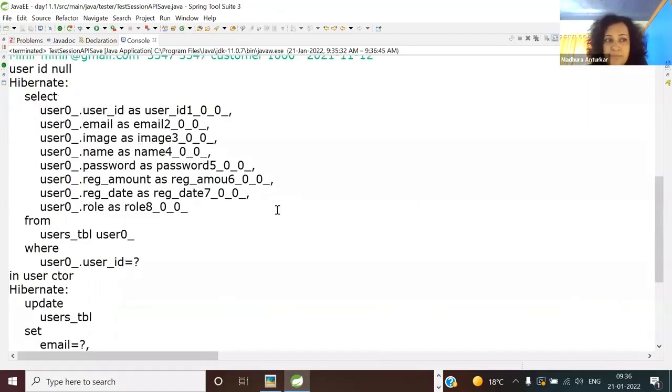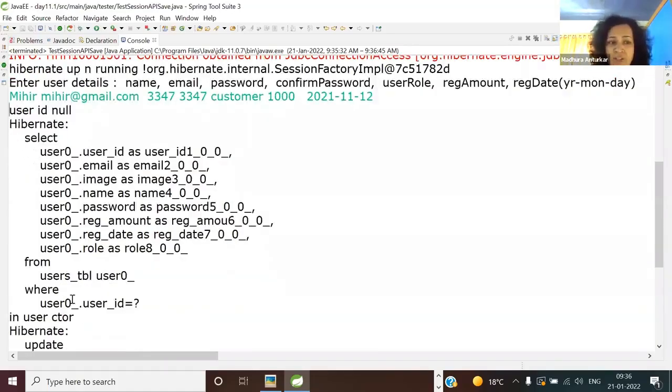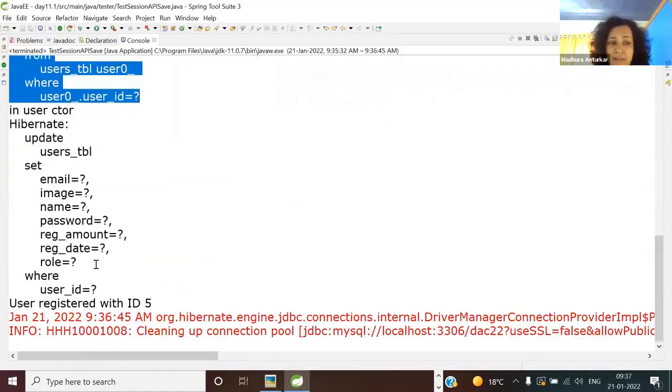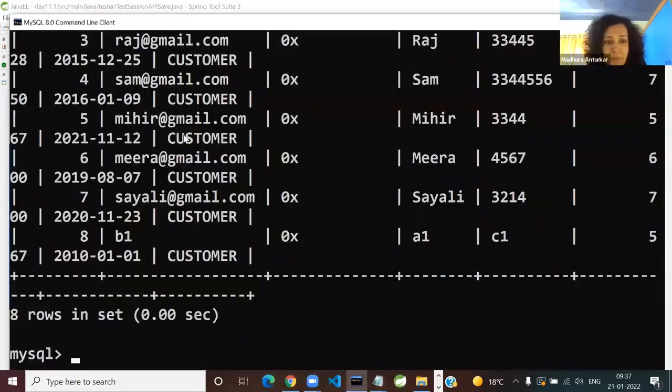Observe and conclude. So what was the situation? What is the condition? Not null ID, but has a corresponding record. Is your merge trusting you blindly? Absolutely not. It's a cautious variety. So it checks with a select query. And then since it found the matching one, of course, it merged the information, whatever was there in the detached entity, into the database. Let's see whether our data for Mihir got updated.